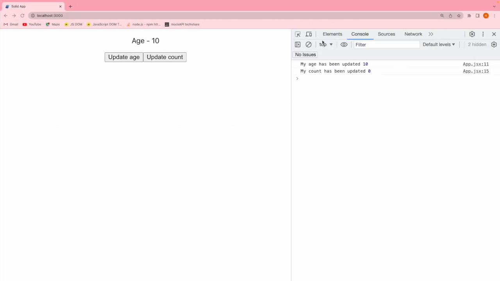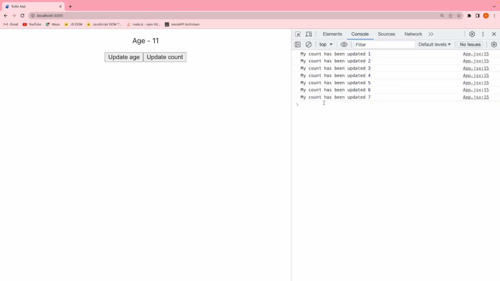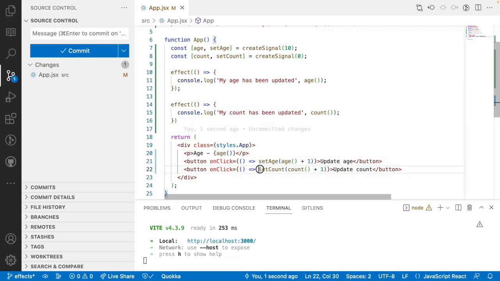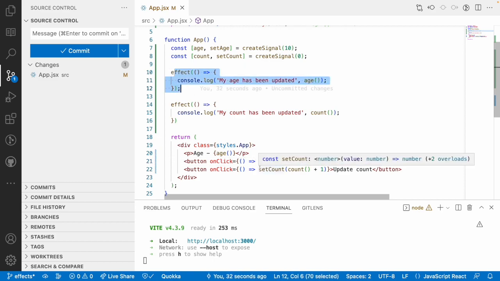Now let me go here, clear this off, reload. First time both have been called. Now let me update the age. Only age has been called. Let me clear this off. Let me click on update count. Only count has been called and it gets incremented, the count is only getting incremented, not the age. Let me hit this, only the age is getting incremented. So whenever there is an update in the count, this particular effect is executing. Whenever there is an update in the age, this particular effect is invoking.